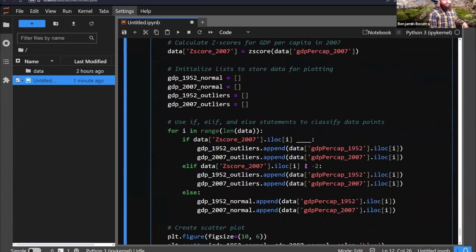All right, and then finally, we have this if, elif, else statement. We want to identify outliers. And for us, the outliers were going to be defined as less than -2 or greater than 2. So it looks like we already have the less than -2. We need to now add the greater than 2.